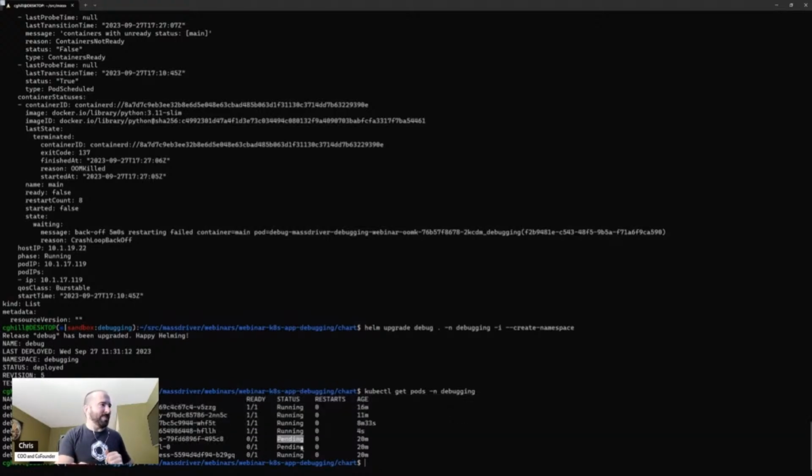It is stuck in a pending state here. So instead of running, it's stuck in pending. So what does pending mean? This means that the Kubernetes scheduler can't find an appropriate node to place the pod on. There could be a lot of different reasons for this. We can use kubectl describe to hopefully give us some hints as to why it can't find anywhere to schedule it. So let's describe this pod right here.